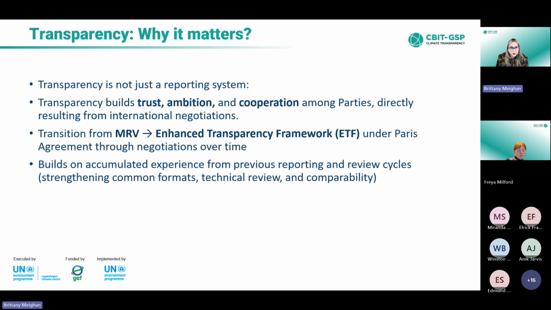So we talked about transparency and why it matters already. It's not just a reporting system. Transparency builds trust and cooperation under the Paris Agreement across all parties, developed and developing. And it involves this transition from MRV, which was under the convention, and now moves us to the enhanced transparency framework under the Paris Agreement through negotiations over time. This transition builds on accumulated experience from previous reporting cycles. So this is reflected in these common tabular formats and common reporting tables, and the technical review process, and improves the comparability of these reports for both developed and developing countries.